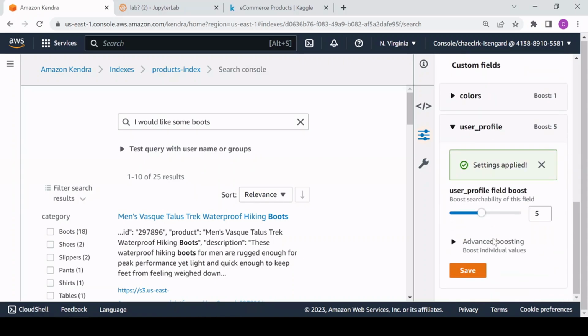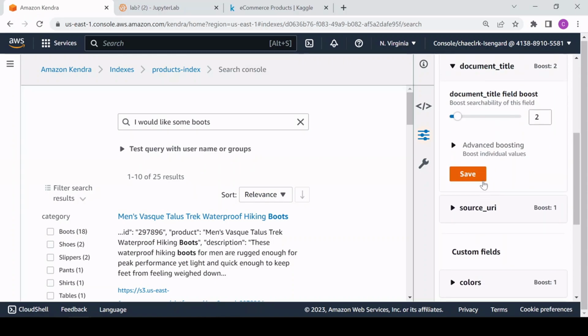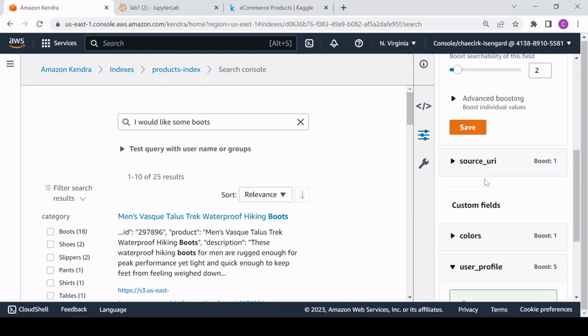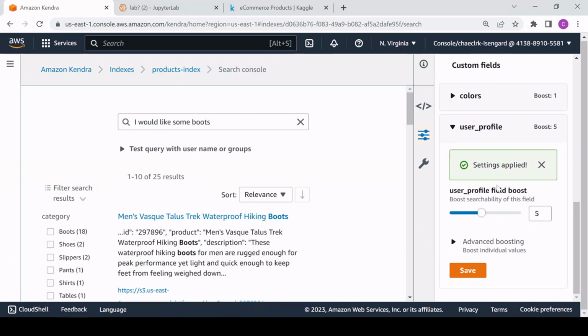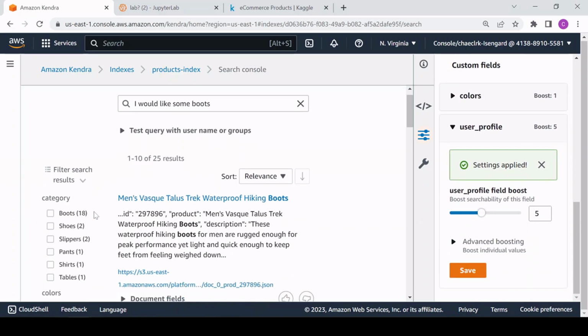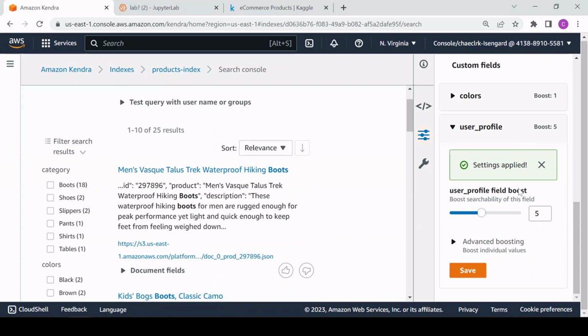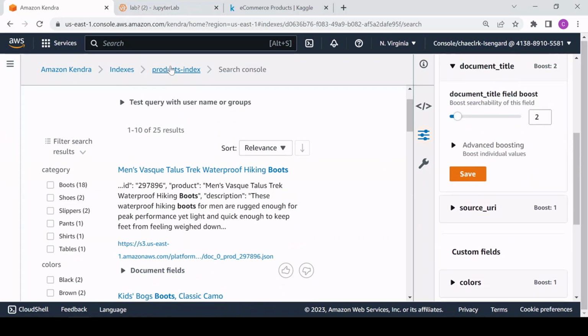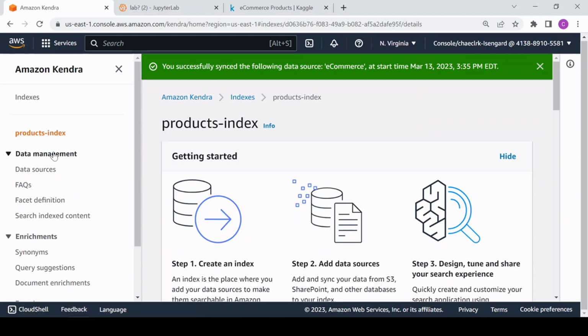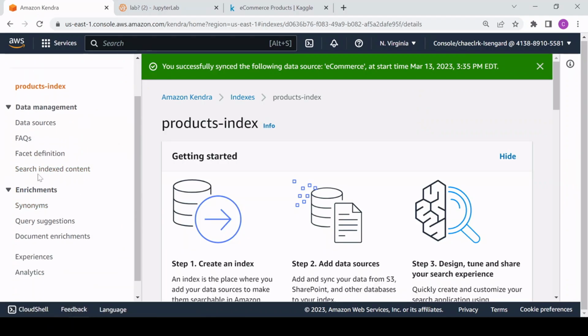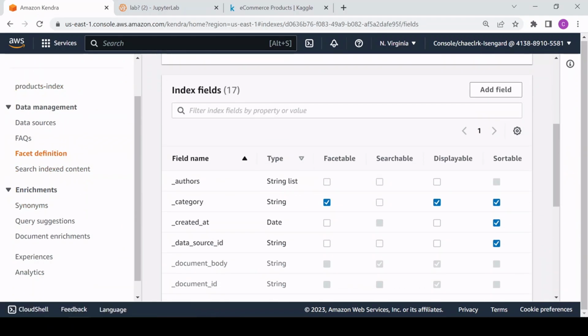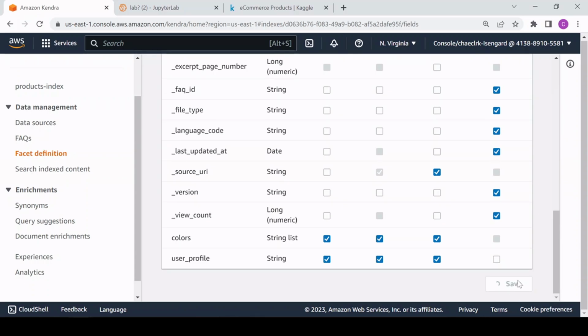And now that's updated. Additionally, what we don't see here that we might want to boost on is the description. Not the description, it's the category. Sorry. And so again, we can go back out to our index, go to our facet definitions, and then for category, we just want that to be searchable. And so we can save that.